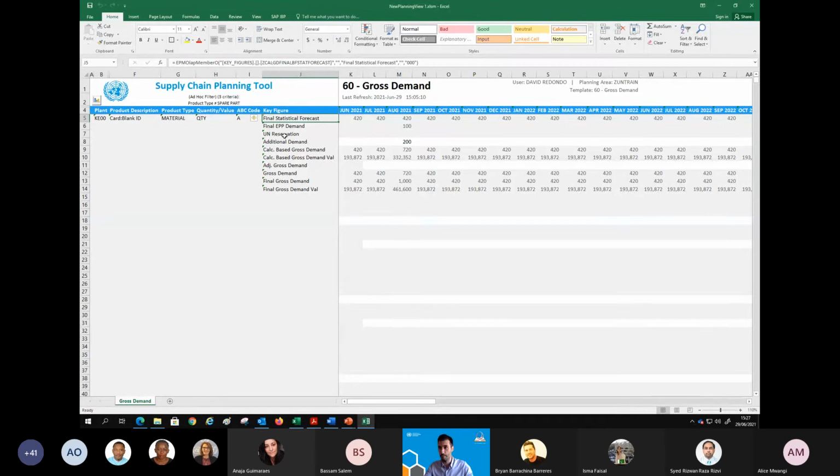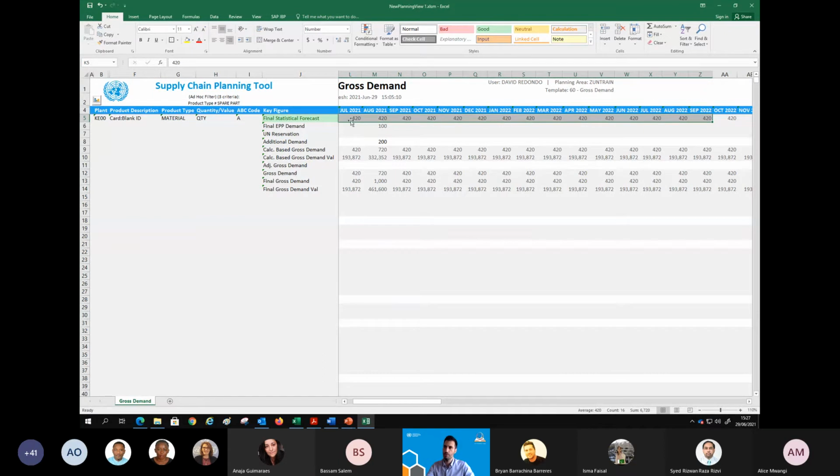If you are the senior demand planner and you analyze this, you will see the final statistical forecast, which I'm highlighting in green. This is the forecast that we got from the system doing the statistical forecast plus the review of the local demand planner. So we are saying that we will need 420 cards a month, even though this one is constant only by chance. If you see services, you will have different figures. It's not an average. The forecast is much more sophisticated.